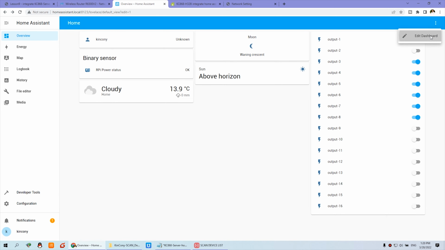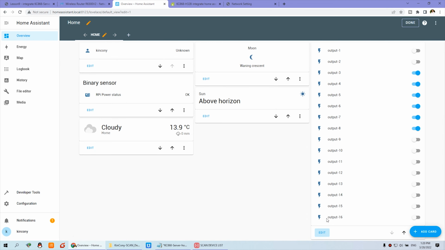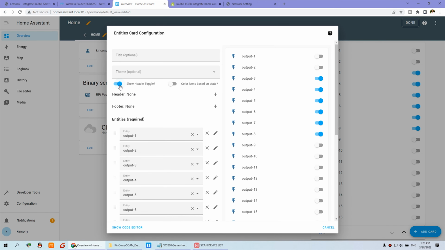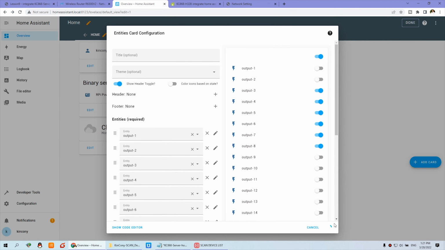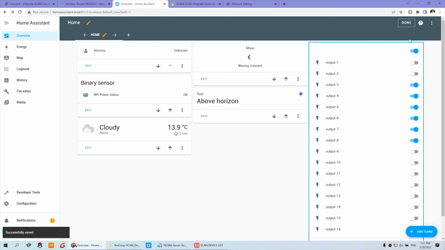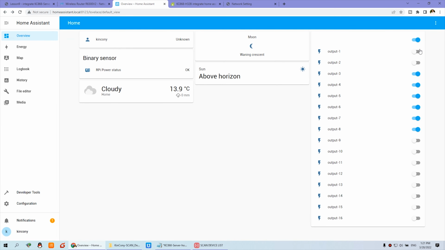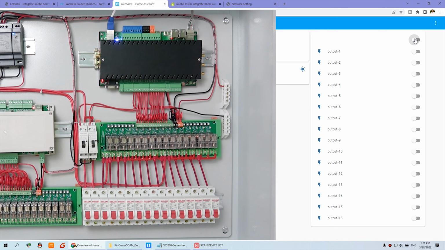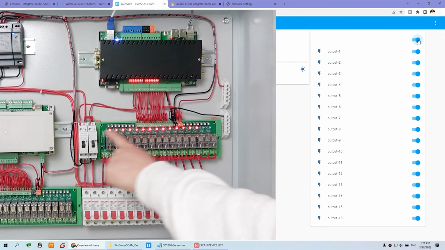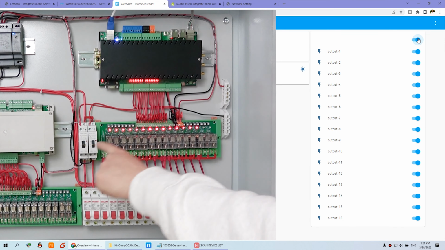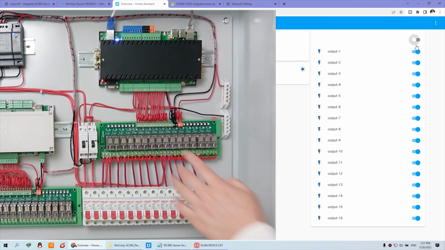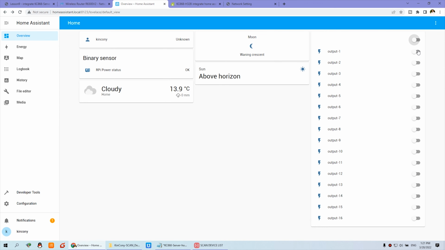I can also edit the dashboard. You can see I can edit, and there are options. You can see I can enable this option that will have a button for all on and all off. You can click save. You can see there will be a new button created. I can click this, this is all off, and I can click this, that is all on and all off.